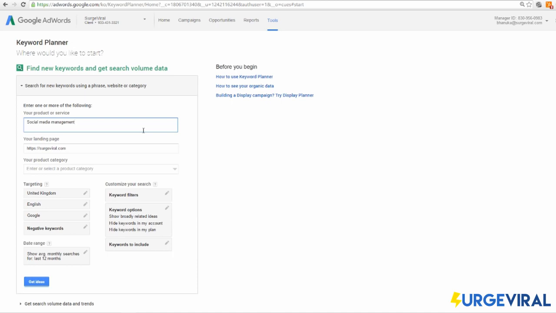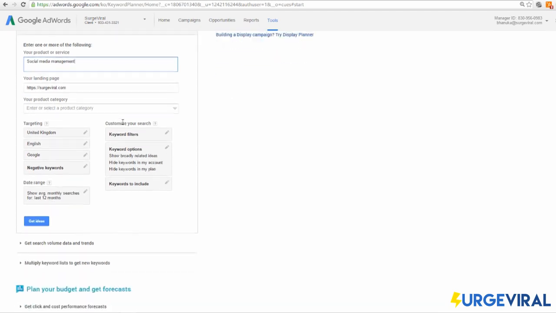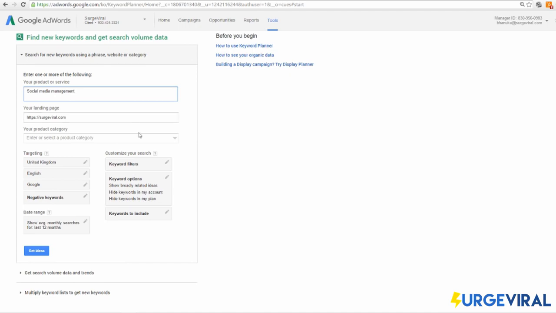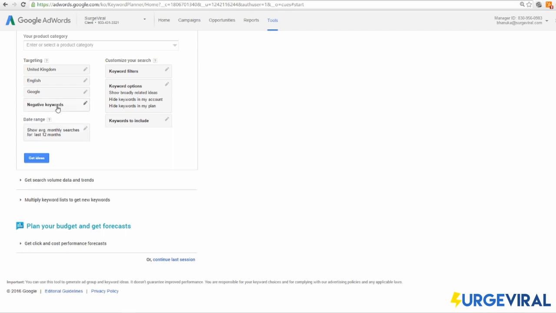Because unlike SEO, Google Keyword Planner is about giving you instant results. You don't want to plan for like 2 years ahead because these things change and you will have to keep on updating this stuff. So I'm ready to sell social media management, right? We have your landing page and we'll click United Kingdom, English. We can check Google and Google partners. Ideally, I'd search for Google because I don't need that information right now.